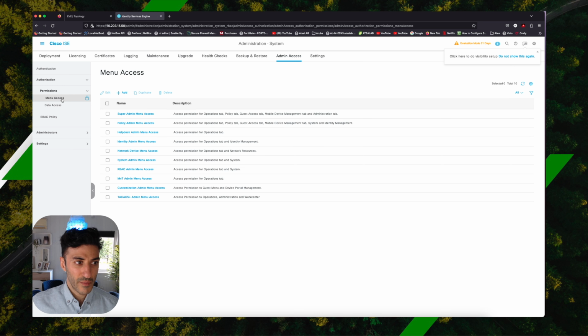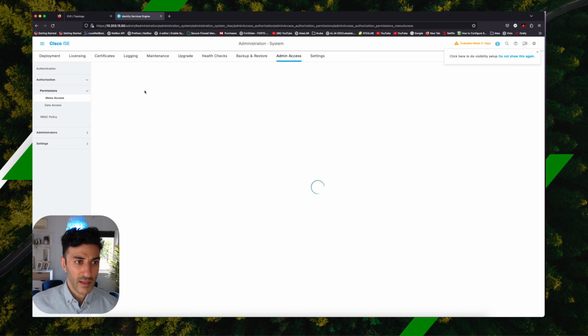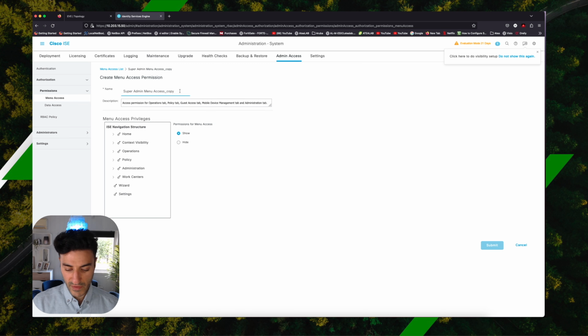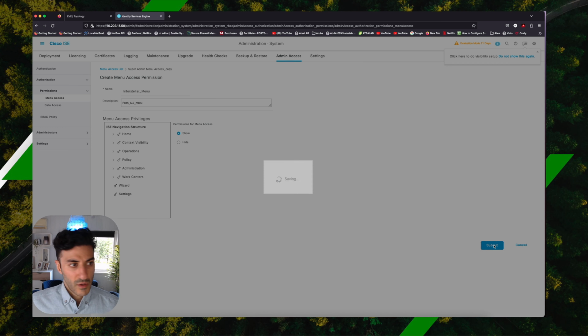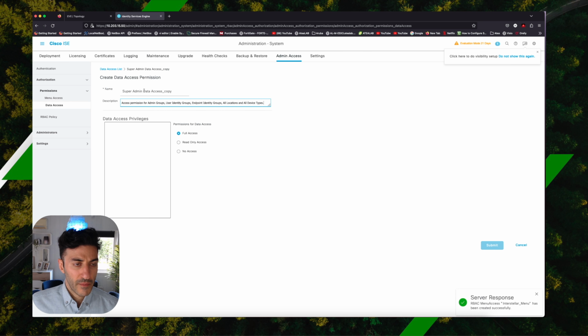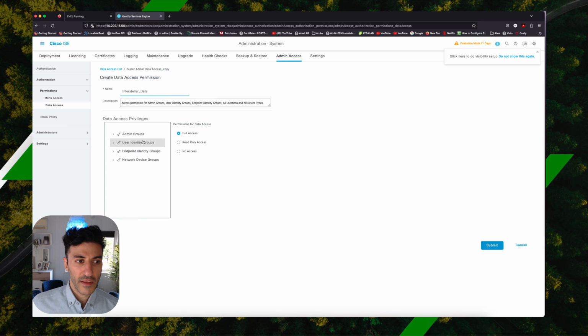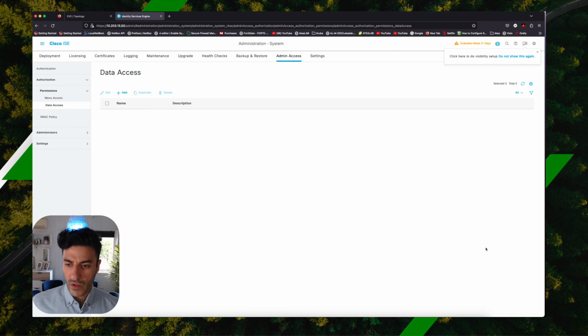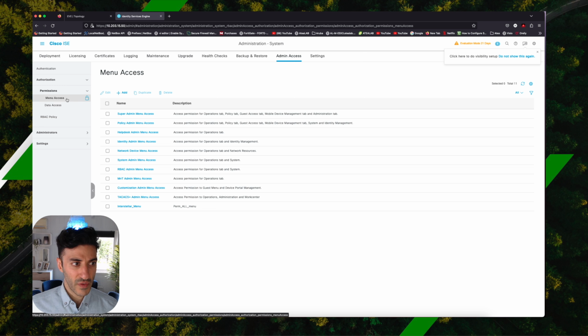So I will go to the menu access and just duplicate this super admin menu access, and I will give it a different name and click on submit. And for the data access, I will duplicate the super admin data. I will just give it a different name. And here I can modify the access for the data, if it's full access, read-only access, or no access at all. I will give it full access and click on submit. So I have full access both for the menu and the data.